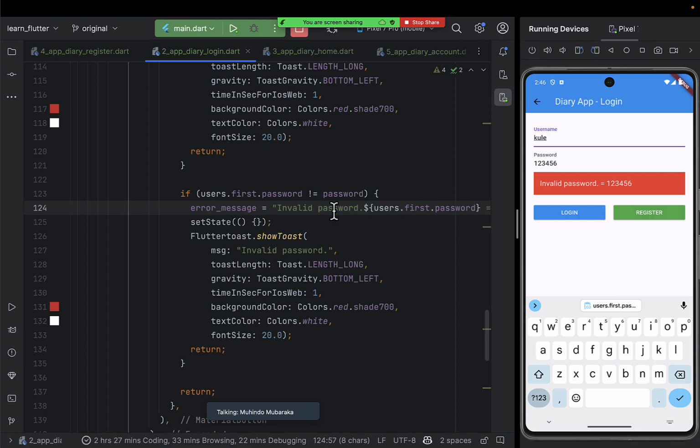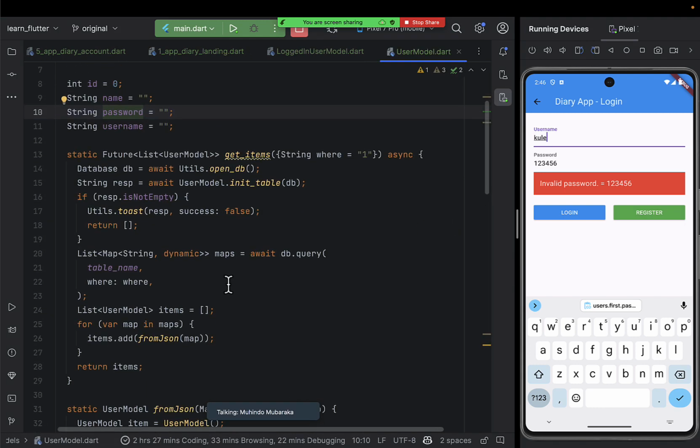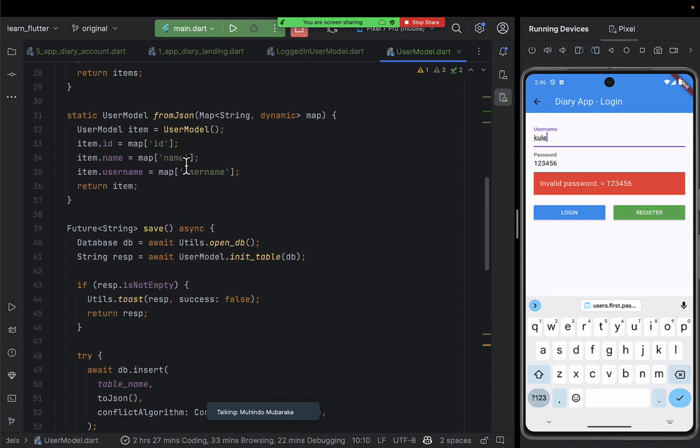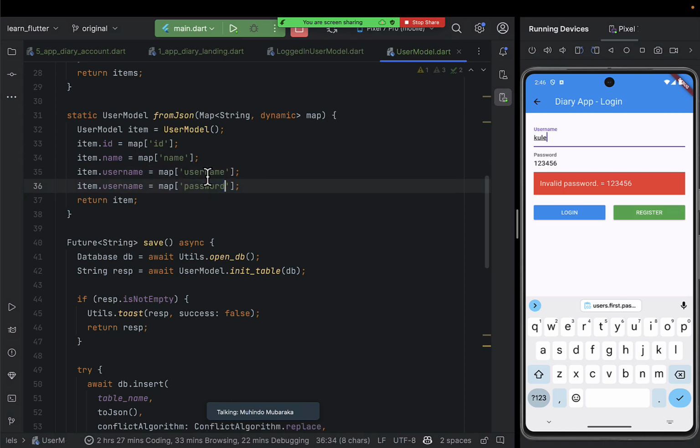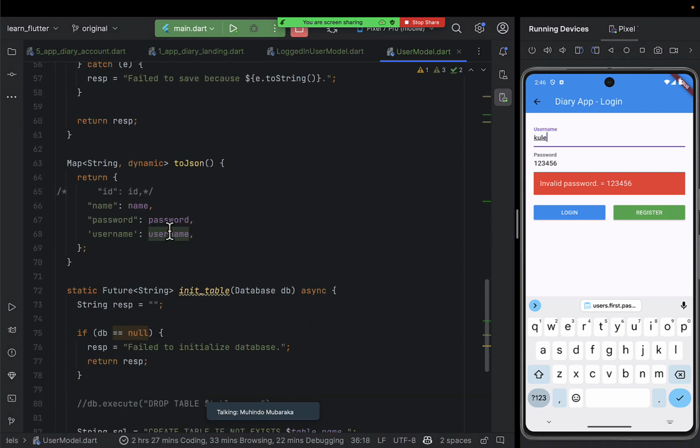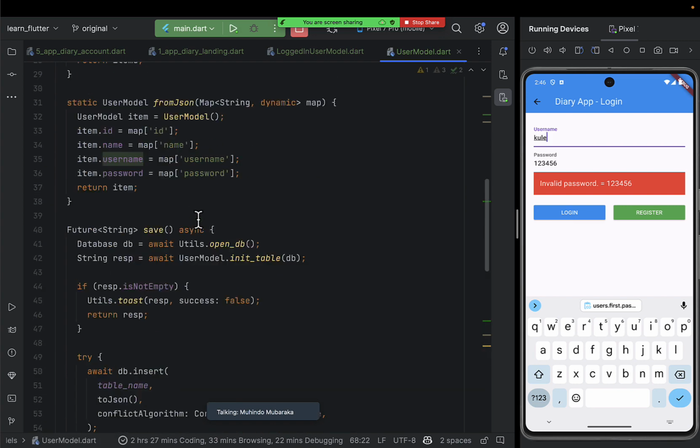Let's go ahead and make sure that the password is being put in the JSON that is being saved. So if you come here to the JSON, from JSON, you see, from JSON we don't have password. So I have to also collect the password. I think that's the problem. And then to JSON we have the password there. I think, yeah, that was the problem.